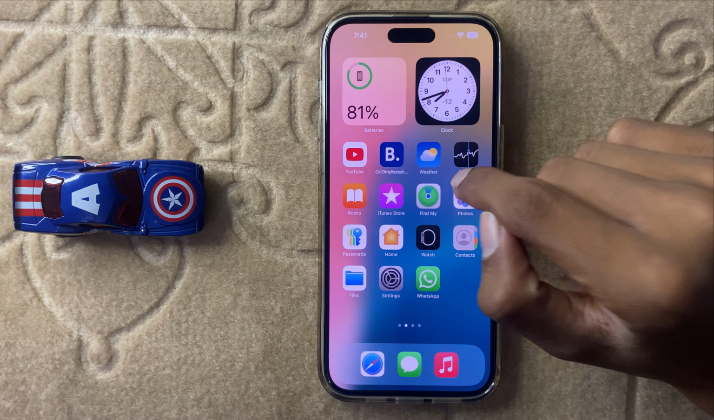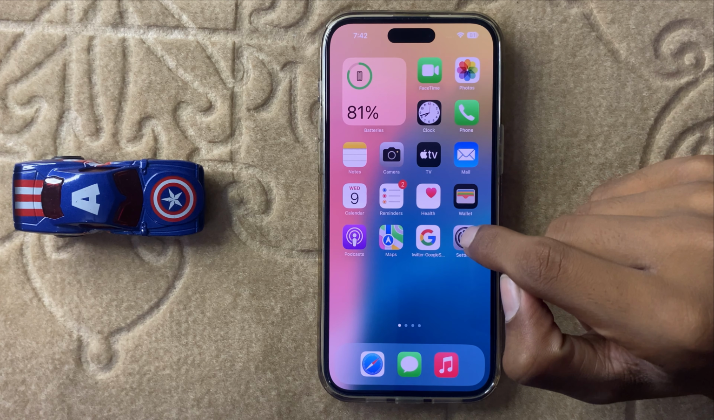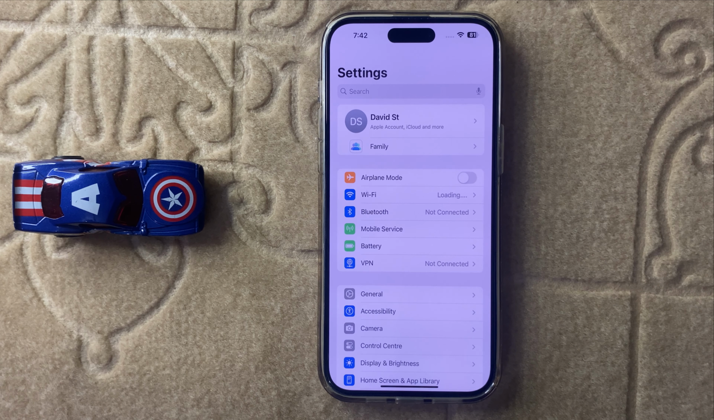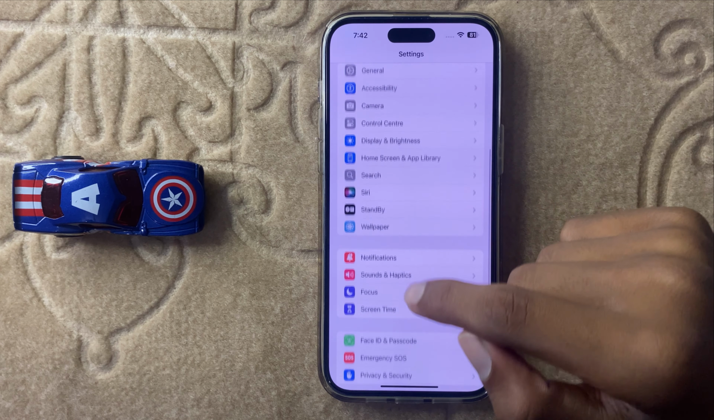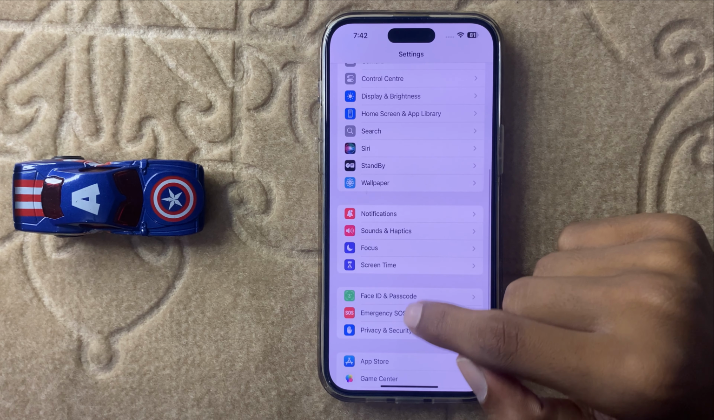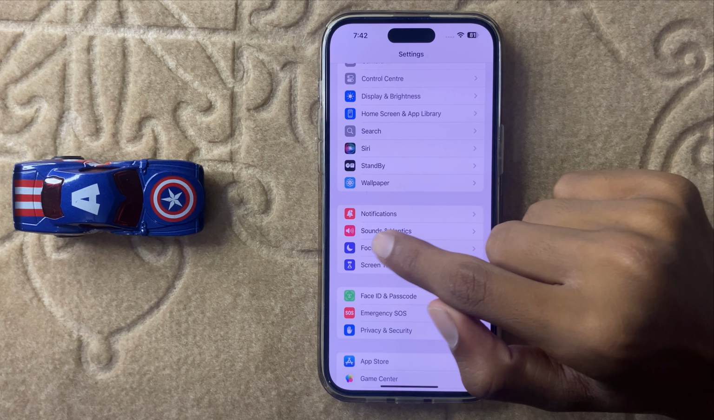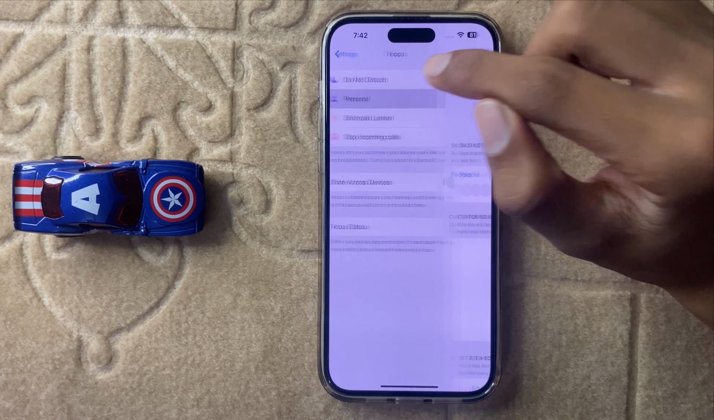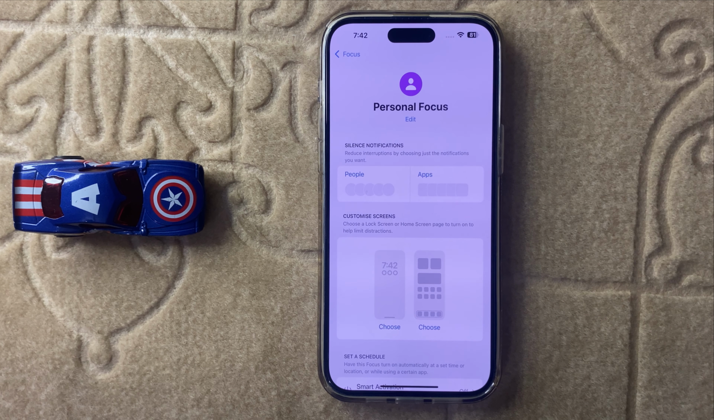So let's start the video. First of all, open settings and then scroll down and now click on focus. And then click on personal, and here you can customize your personal focus.